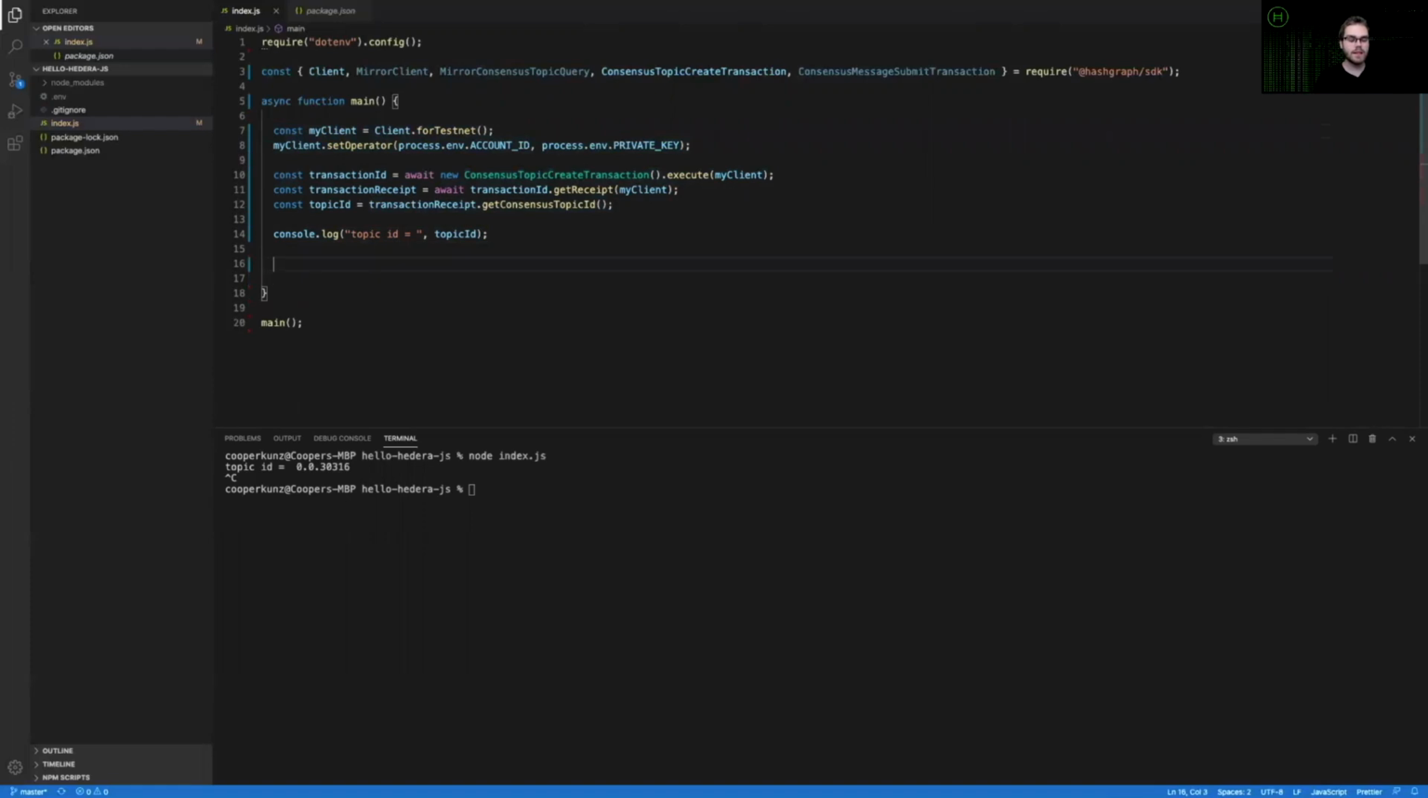The next thing that we're going to want to do is create our publish code. So code that will publish new messages into this topic. And to do that, we'll use the consensus message submit transactions here. For this example, I'm just going to maybe send 10 messages to this consensus service topic just to show you how easy it is to push messages into this infrastructure. So we'll start off with a for loop.